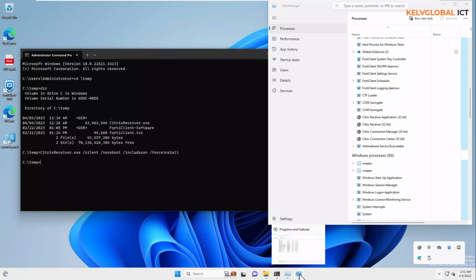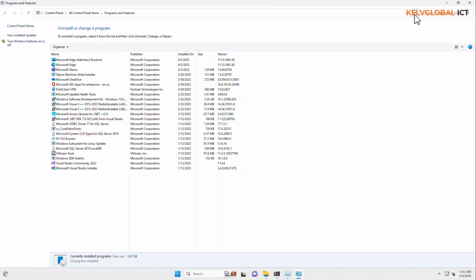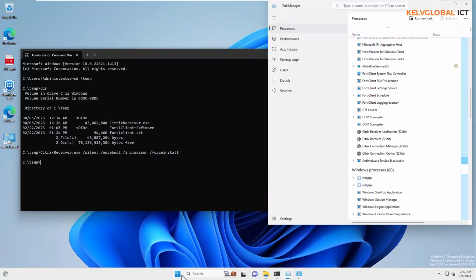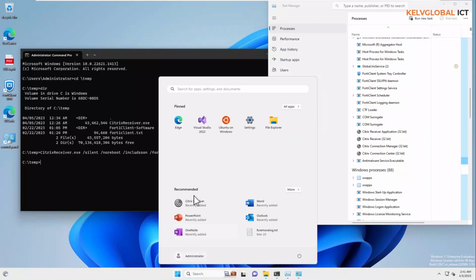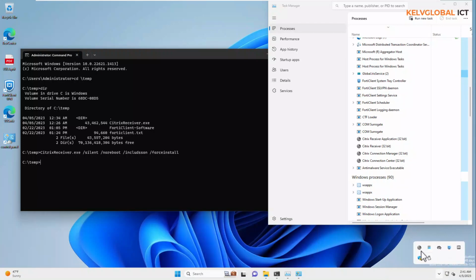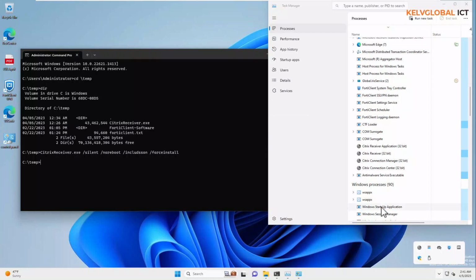And if I go back again to my programs and features and do a refresh, here you can see we have Citrix Receiver. And then if I go to my start menu, we can also see Citrix Receiver, which has just been recently added, and then we can double click, which of course, the installation is actually still being installed. It has not completed yet.